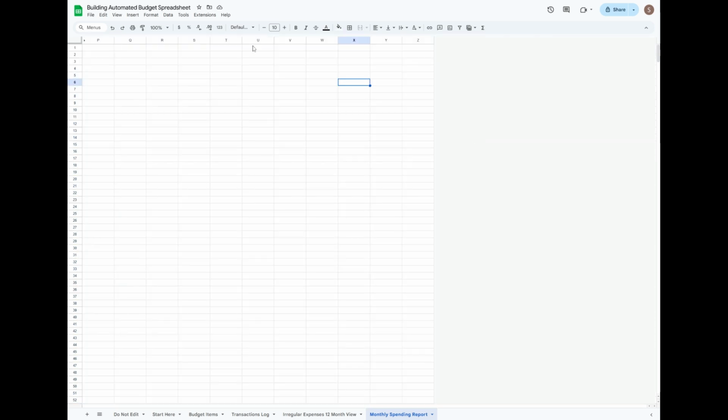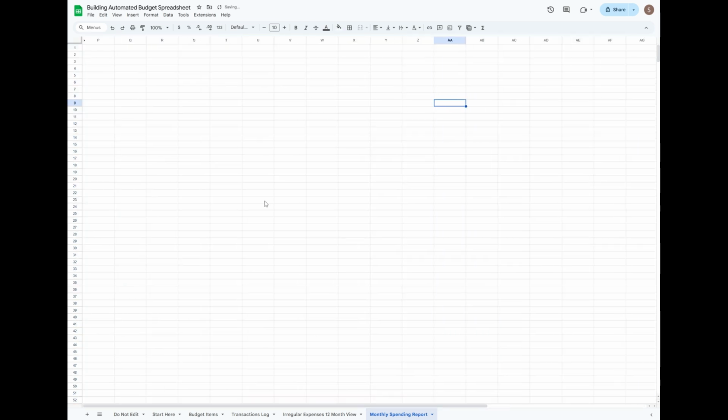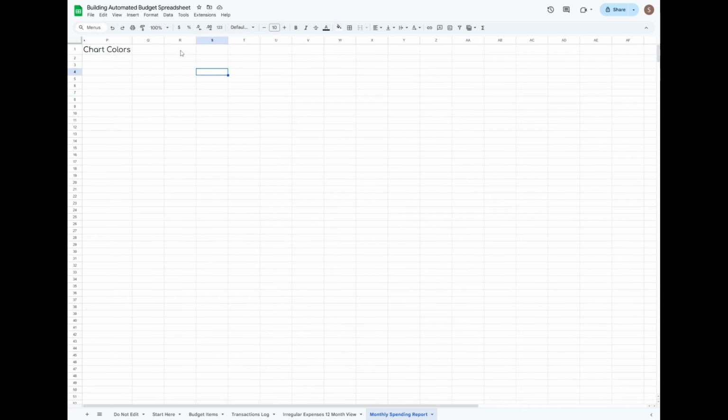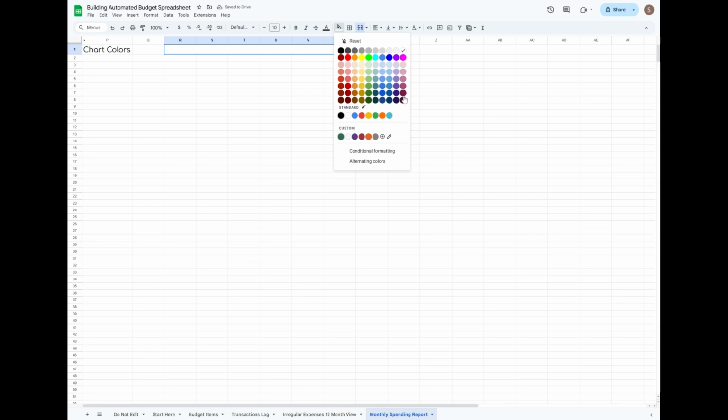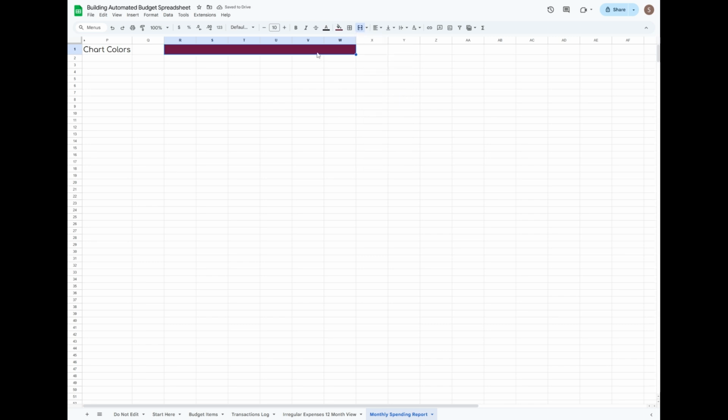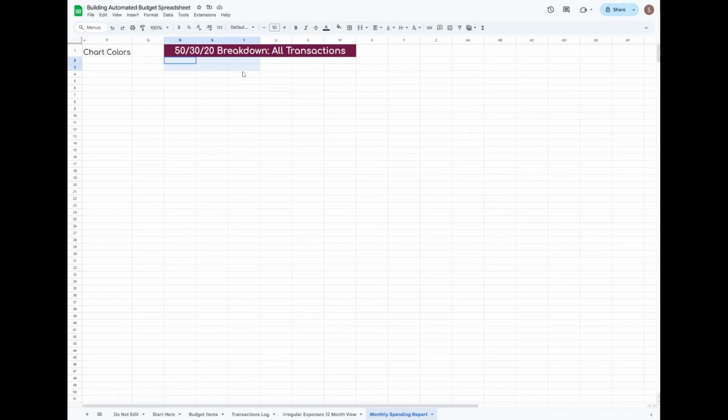In column P, just label P1 as chart colors, and I'll tell you more about this section in a future video. So let's make some nice designated places for our charts to go. So merge R1 through W1 and give it the same dark pink color you gave columns A through D, and label it 50-30-20 breakdown all transactions. Then R2 through W12 give the light pink color from A through D, and then this whole section will give the thick dark gray border.